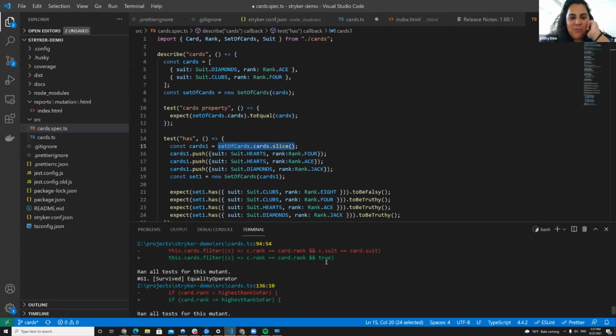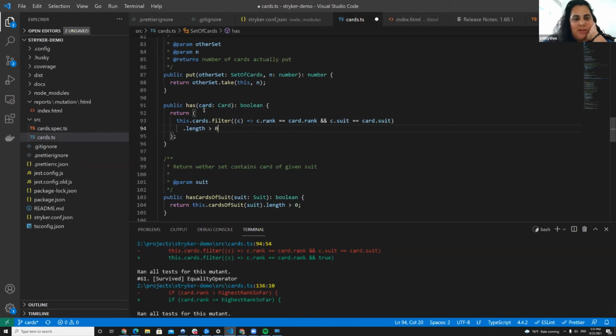Now, as a non-engineer, what does a mutant do? Is that like a break in code? There would be something wrong. It is changing the code. So you see the line 94. This is what it used to be, and this is how the Striker changed it.